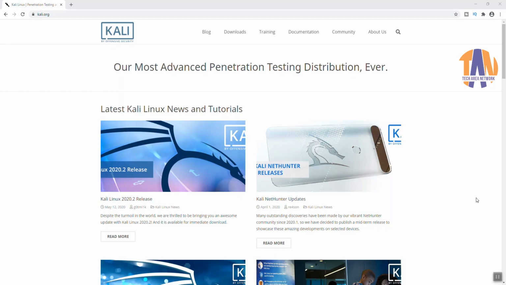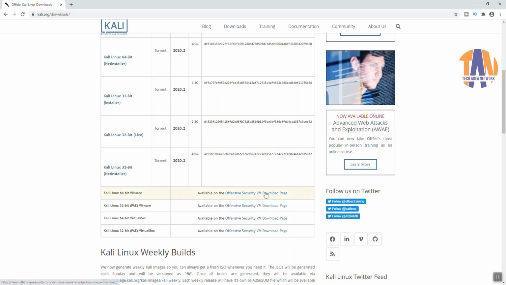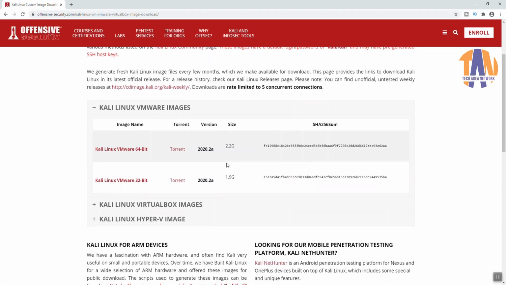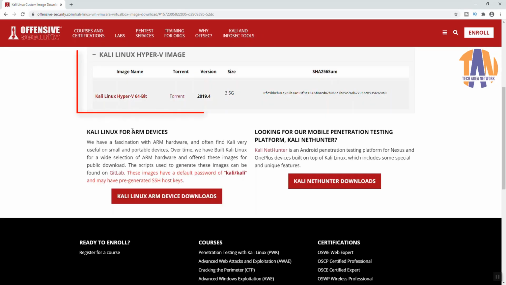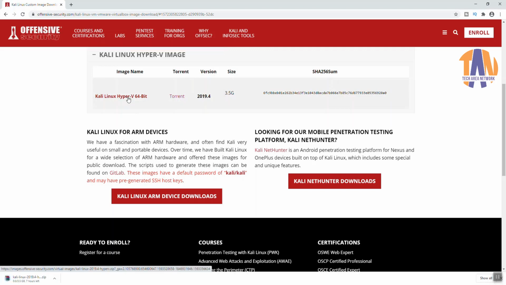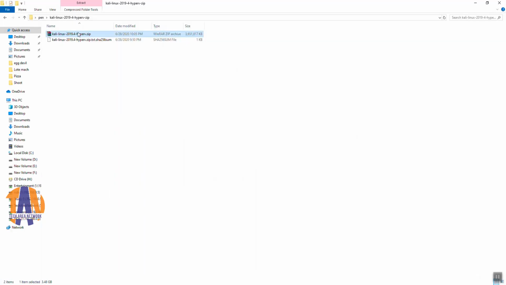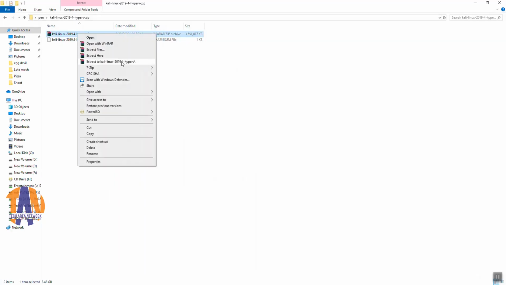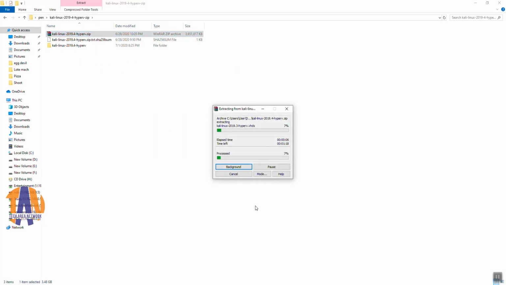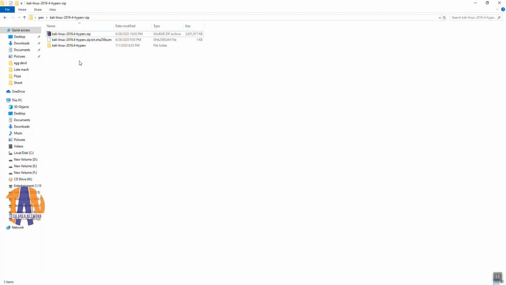Here we will have to download the Kali Linux image from their official website. From this link you can download the Kali Linux image file for Hyper-V. It's a large file and it will take time depending on your internet speed. After downloading the Kali Linux image file, let's go to the folder where it has been downloaded and extract or unzip the file. As you can see, a new folder with the same name appears here. Let's go inside this folder.